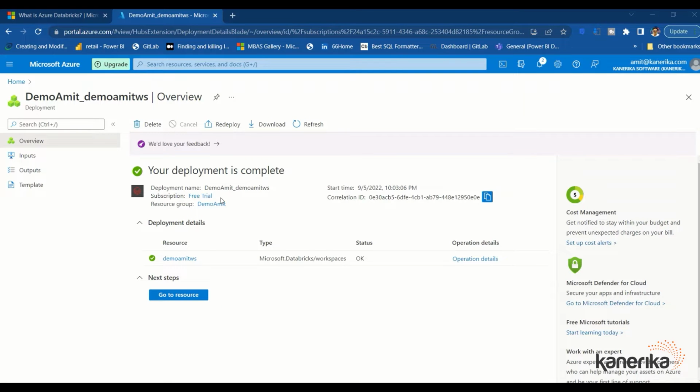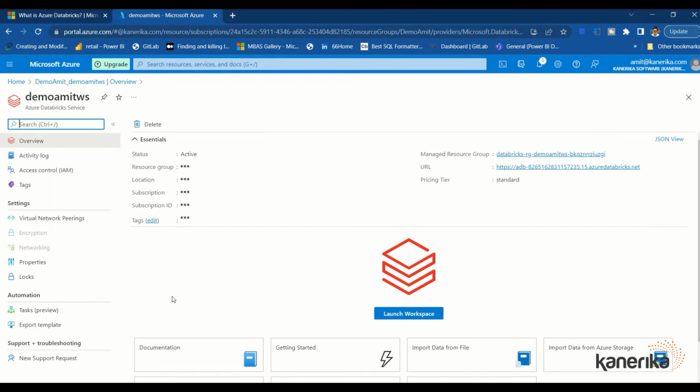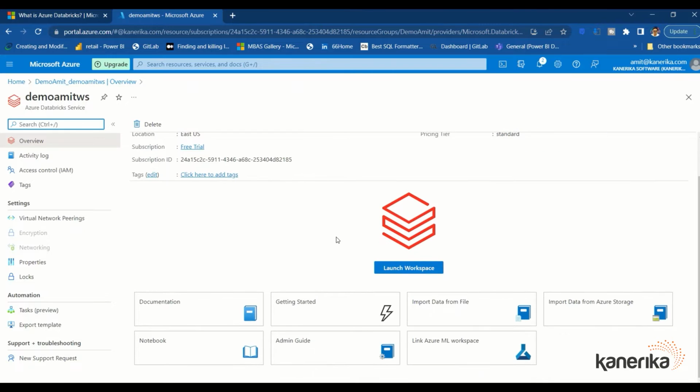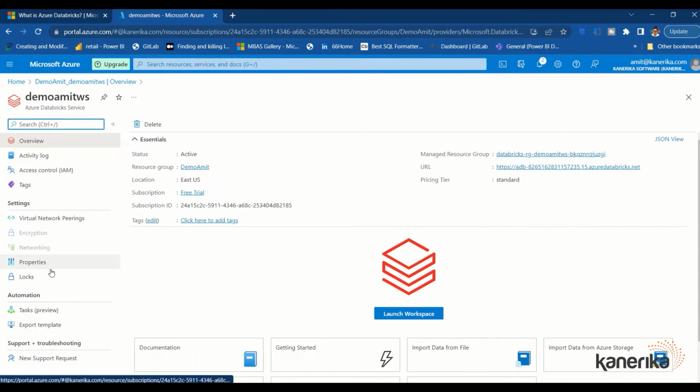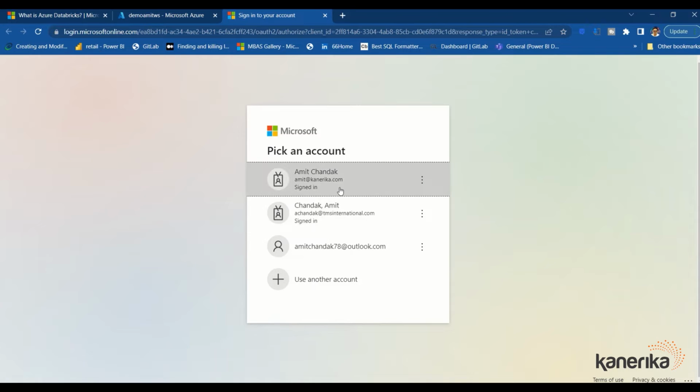So our deployment is completed, and it is giving us a button to go to the resource. Let's click on that, and now we can see our demo Amit workspace, where we have this Azure Databricks workspace created. You can see the URL, the subscription type, a few other details, the documentation, access control details, etc. Next, I'm going to click launch workspace. I'm going to open a separate window. Again, it's going to ask for my login.